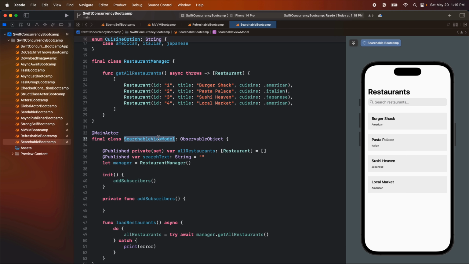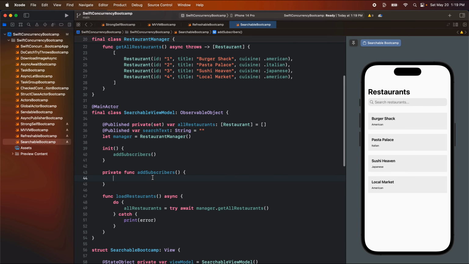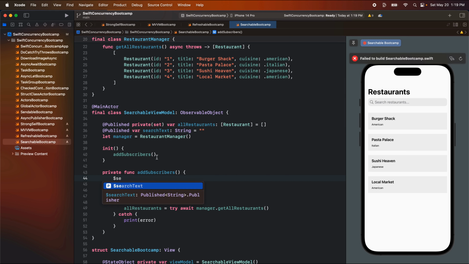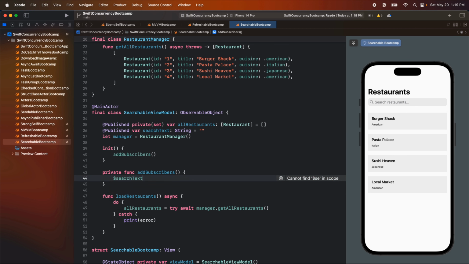So as soon as we initialize our view model, we will add subscribers, and we're going to subscribe to the search text. So we're going to use the $ sign to access the published value inside the property wrapper of this search text. So not the current value, but the publisher, so that every time the search text changes, this search text subscriber will get that change. So if I type in A, this will get a publish of A. If I type in AB, this will get a publish of AB, and so on.